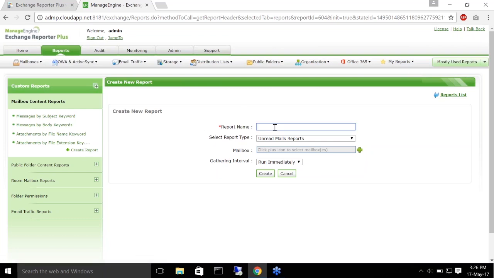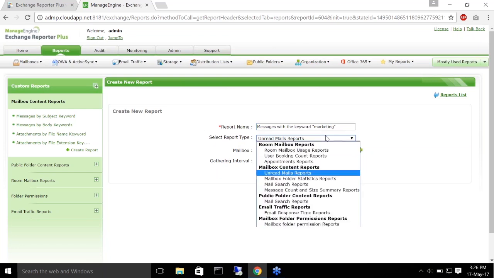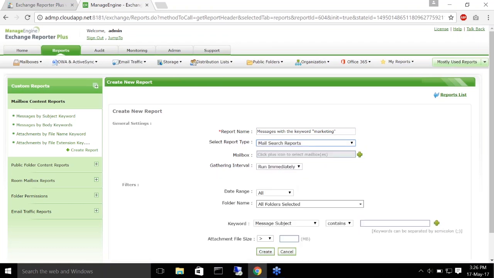I can enter the name of the report right here. Let me call it Messages with the keyword marketing, because that's exactly what this report is going to be. So I've entered a name for the report, and then I need to select the type of report. Since this falls under content reports, the category would be mailbox content reports, and the name of the report would be mail search reports, since it's searching through emails in order to discover all the emails that have the keyword marketing in their subject line.